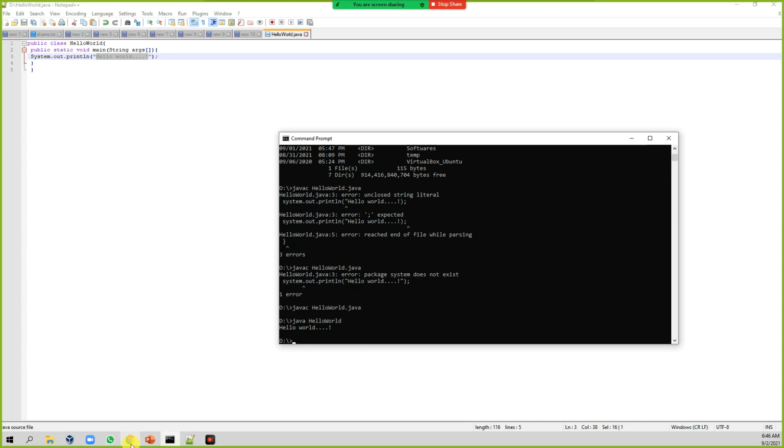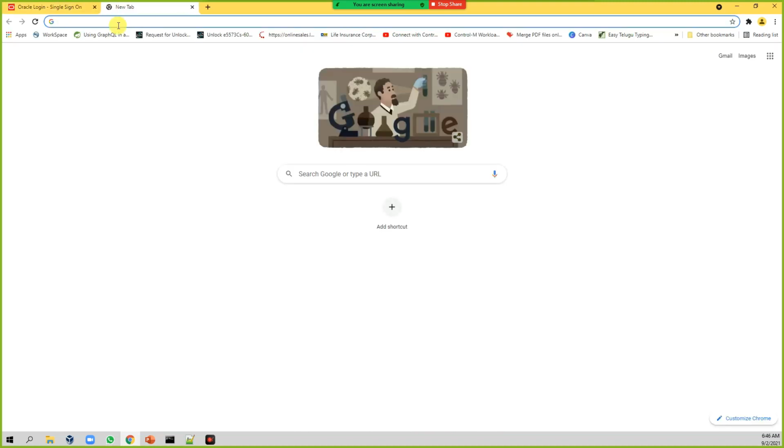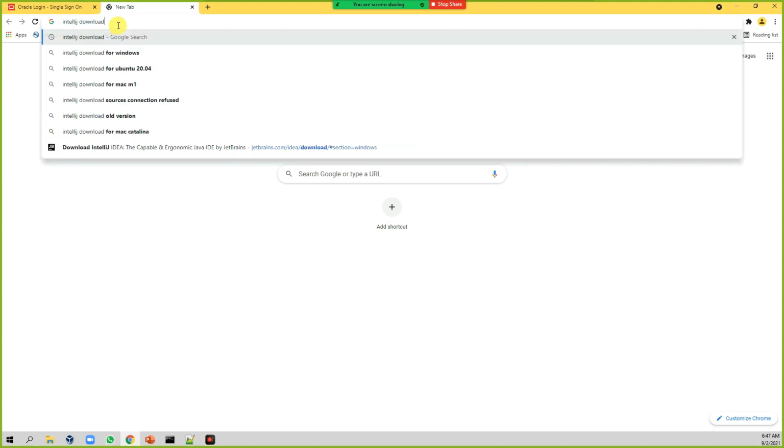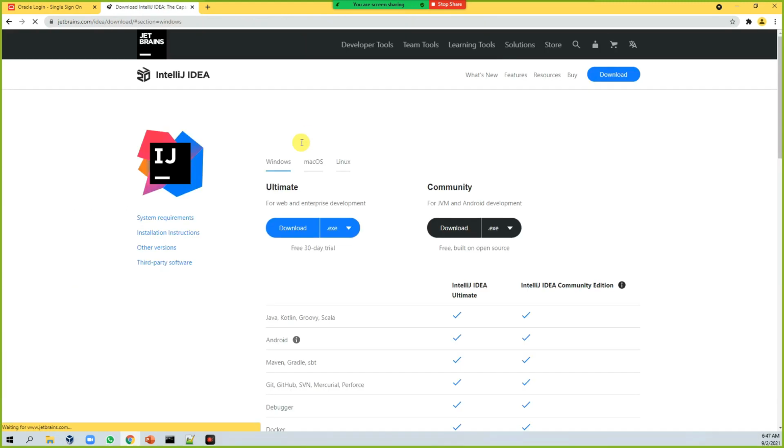If you want to download it on your own, just open a new tab. I have provided the link. What is the source of that link? It's from this baseline. So here you can type IntelliJ download and hit enter. It will navigate to the first result, jetbrains.com idea download. Just click over there.